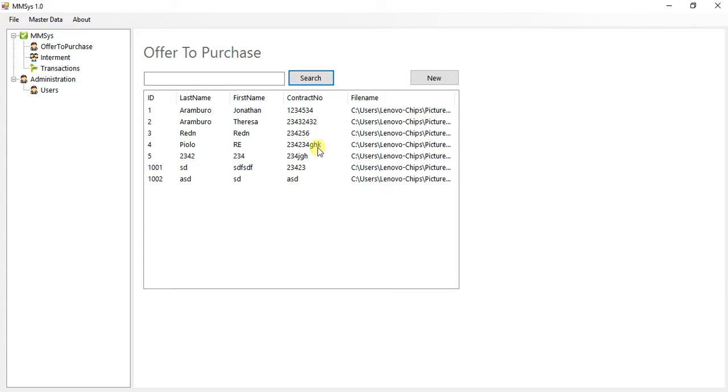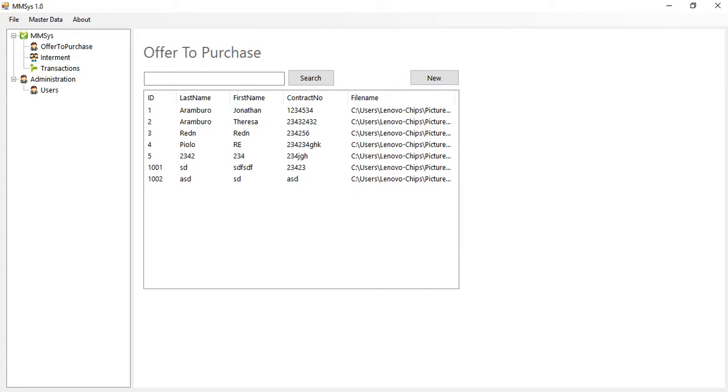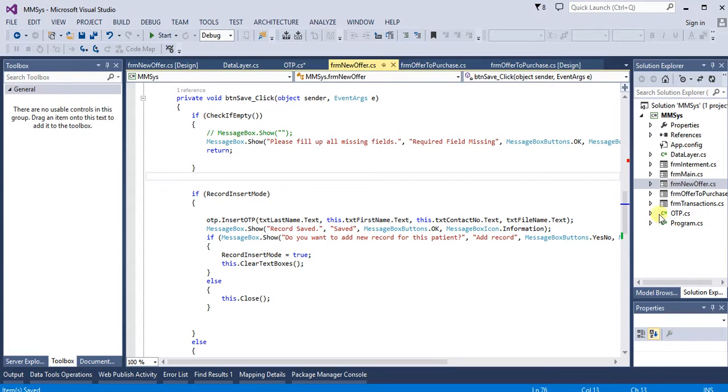And in this part, I'm going to show you how to modify existing data from the database. Now, right, let's get started.